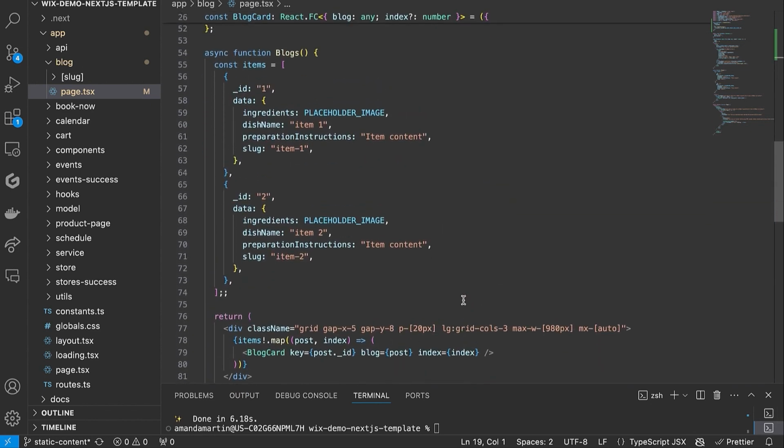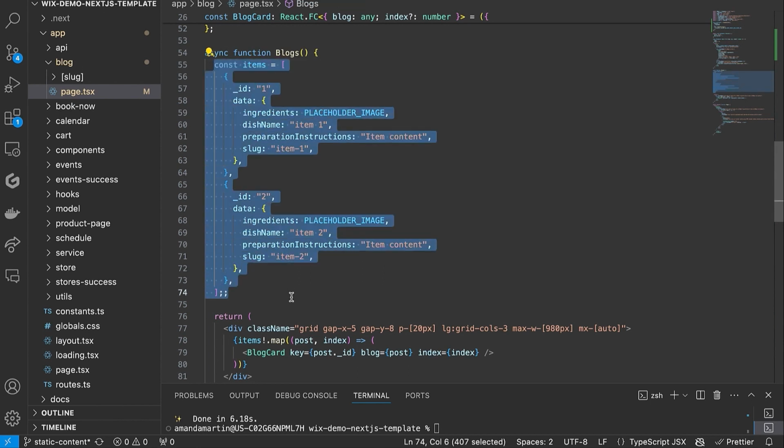After initializing the client, we are replacing the hard-coded static content with a query to the CMS collection you just created.